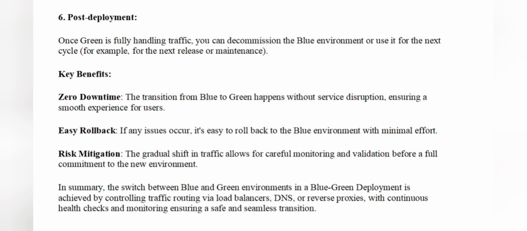Second is easy rollback. If any issues occur, it's easy to roll back to the blue environment with minimal effort. Third is risk mitigation. The gradual shift in traffic allows for careful monitoring and validation before a full commitment to the new environment. In summary, the switch between the blue and the green environments in a blue-green deployment is achieved by controlling the traffic routing via load balancers, DNS, or reverse proxies with continuous health checks and monitoring, ensuring a safe and seamless transition.